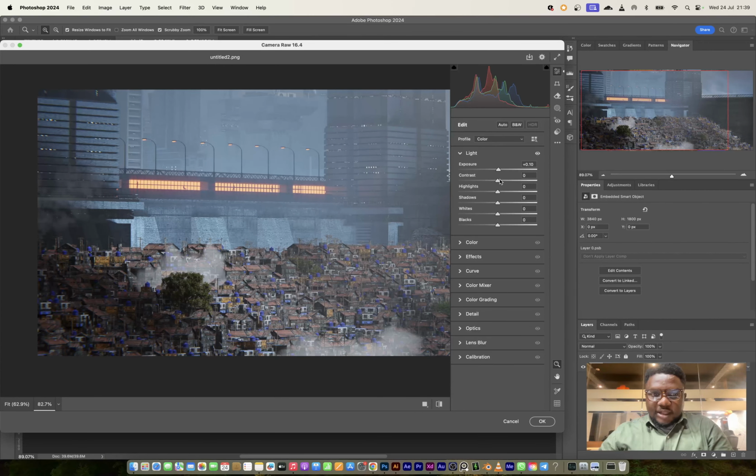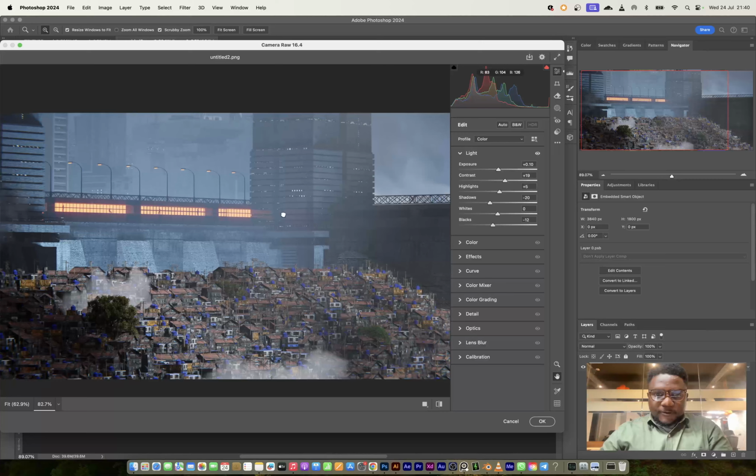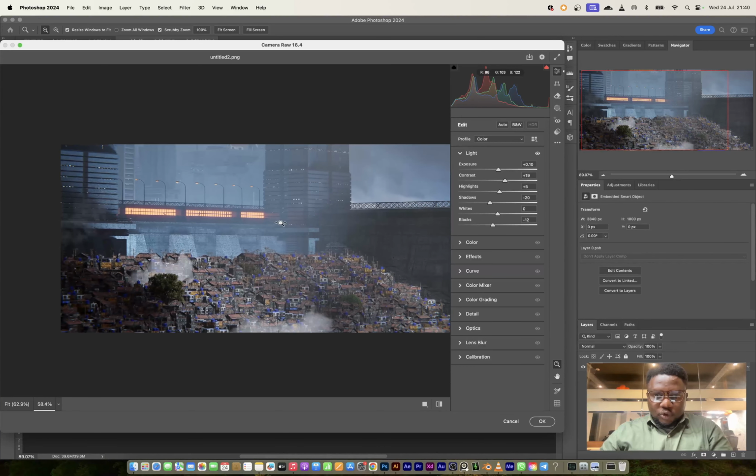I'm just going to bring it up, and then images out of Blender originally just come in really flat, so I'm going to bump up the contrast. Then I'm going to pump up the highlights, and then the shadows, I want to make those darker, and the blacks I want to make those darker also. All right, so we're cool with that.